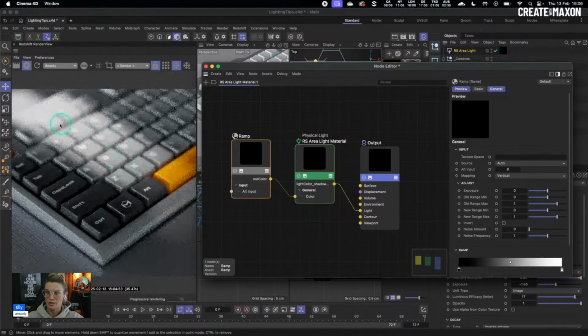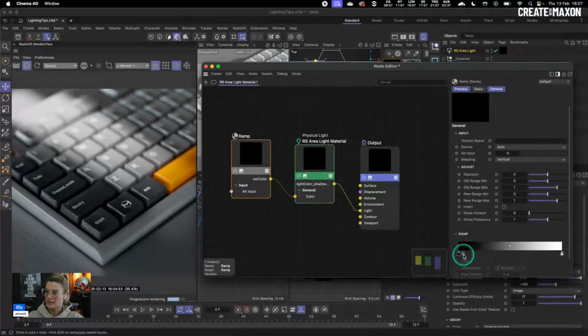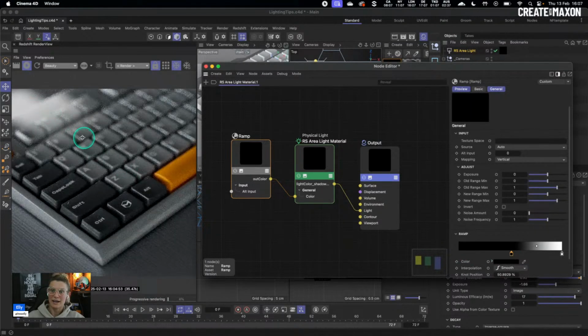So if we take a little look inside my render view, we can now see we've actually created that fade out. And the reason is because my ramp is set to vertical, so we have a vertical projection going on, or a vertical gradient. The color of the light is white to black. So if we think about it, if the light color is black, we're getting no light. So we're able to create this fade. And if I just tweak this black handle, you can see how we're creating this fade effect. So I can pull that up and really play around with that fade.